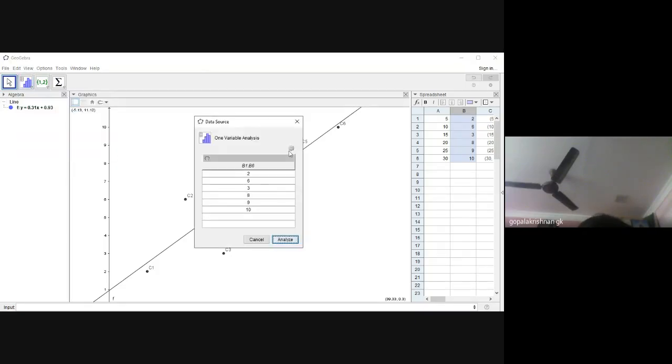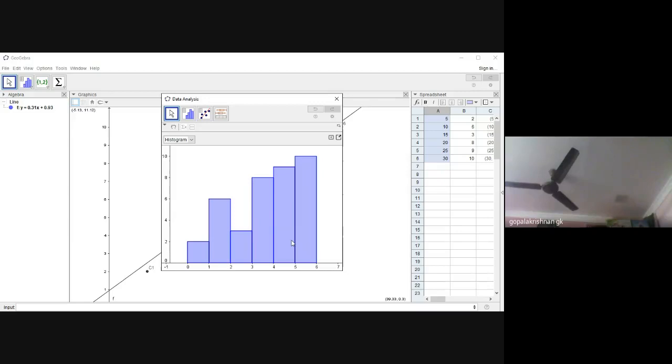Just a second, please. Settings, class interval, hand. Okay, now I got it. 0 to 5. Analyze. So you got a beautiful histogram. This is correct.